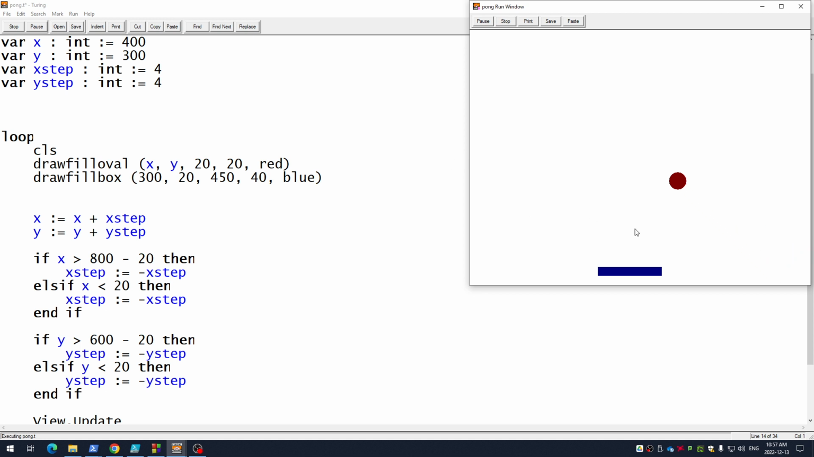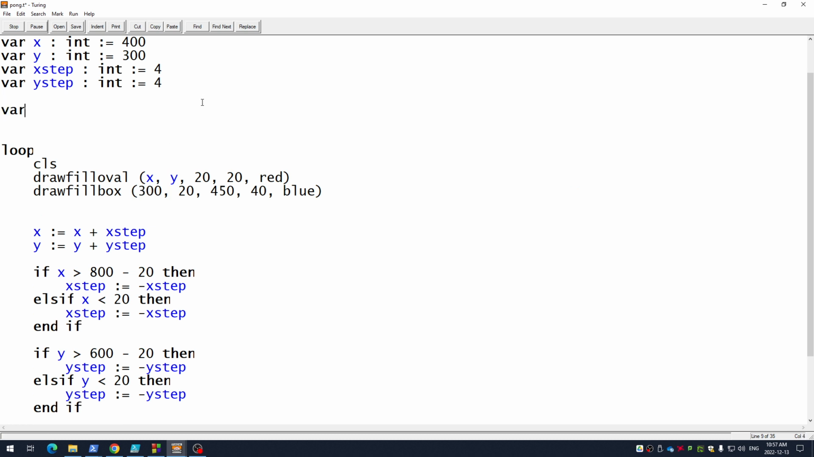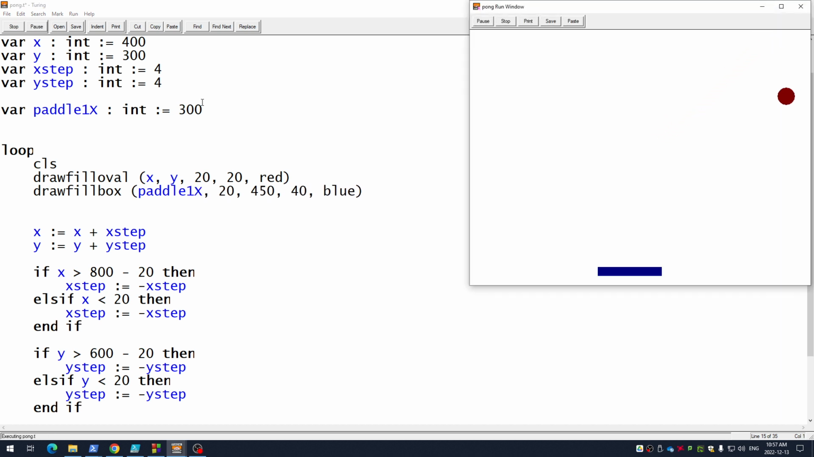So I only want to move it back and forth. And so I'm going to make this a variable. But I've got to give it a smart name, so I'm going to call it var paddle1x, capital X. And I'll let it equal 300. And I'll put it here. Paddle1x. So that should not change my program in any way.